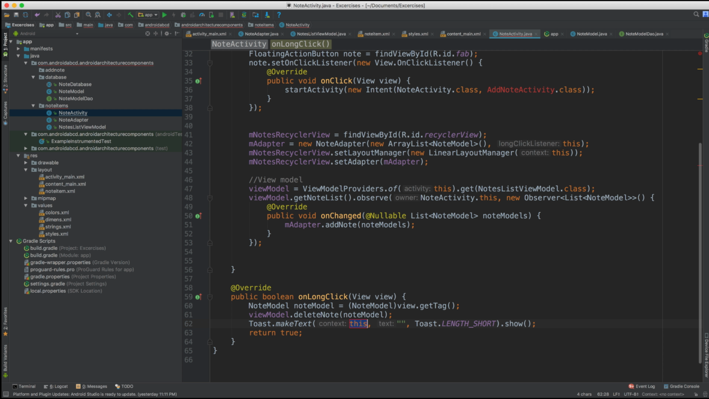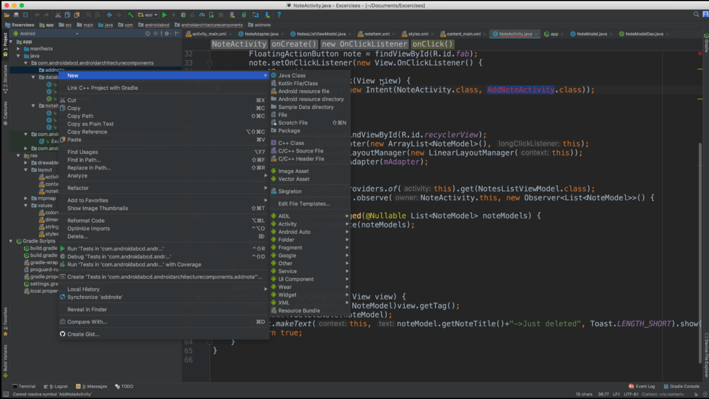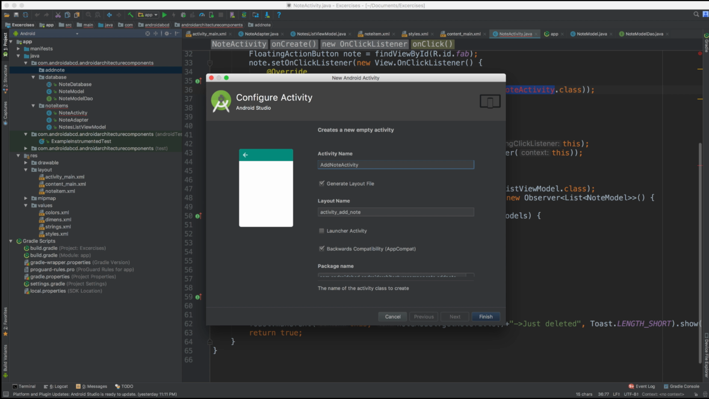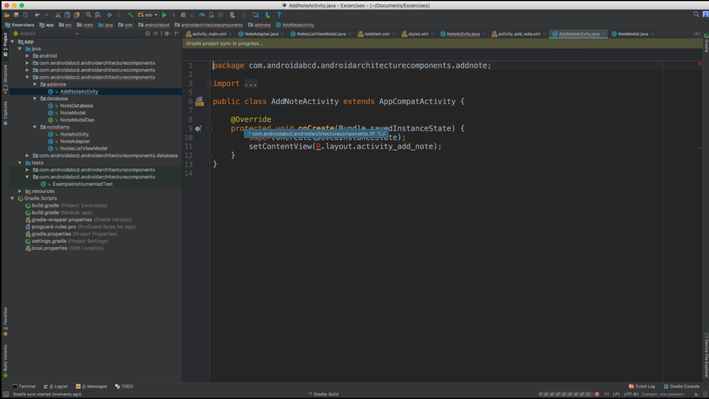Yes, and let's call which note model got deleted by its title. Let's do some UI that says deleted. Alright, now let's create the add note activity. Create a class, or copy that and create a new empty activity. Call that add note activity.